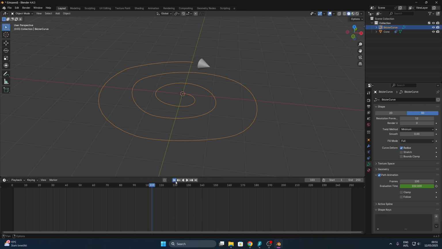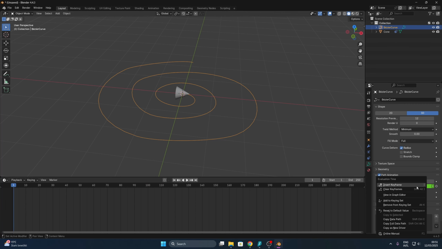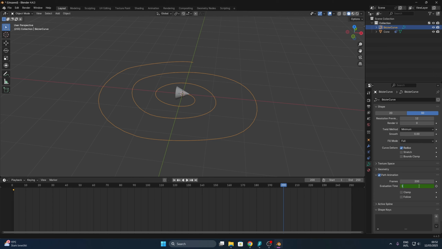So what we can do is put it back to 0, right click, clear keyframes. What it does is it removes that animate path thing which we did, and now we can animate it ourselves. So in frame 1 I want the evaluation time to be 0 and I do I. You see a keyframe come up, perfect. In frame 200, I want the evaluation time to be 199. That's the end. I do I. That's it.